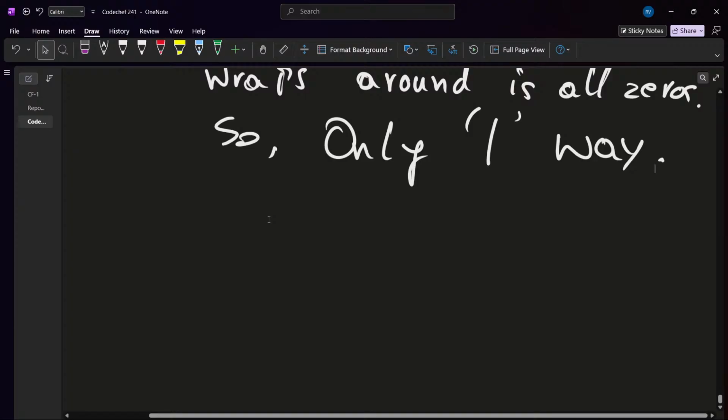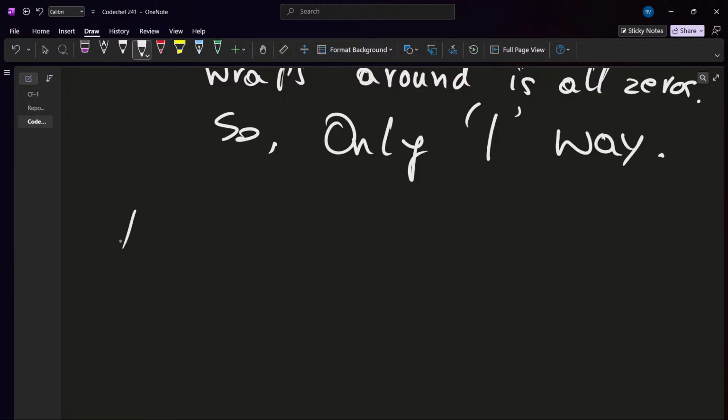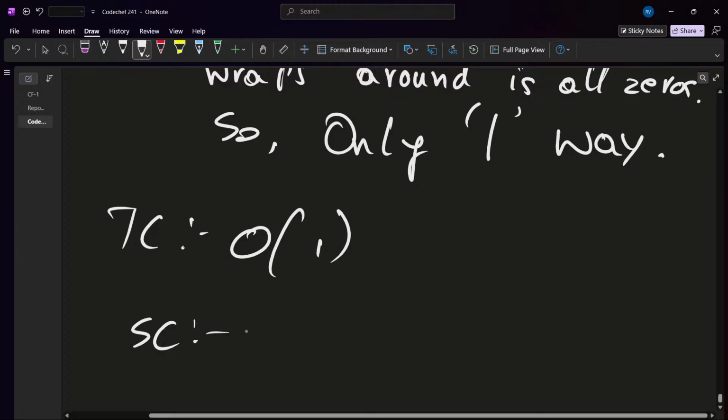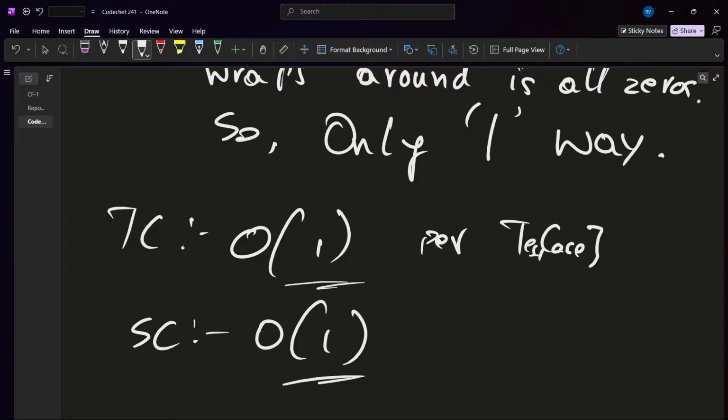I tried my best to simplify it as much as was possible. Time complexity is going to be O of 1 per test case, because it is bitwise operations only, and the space complexity is also O of 1. This is per test case. So it will be O of 1 into t test cases, O of t.